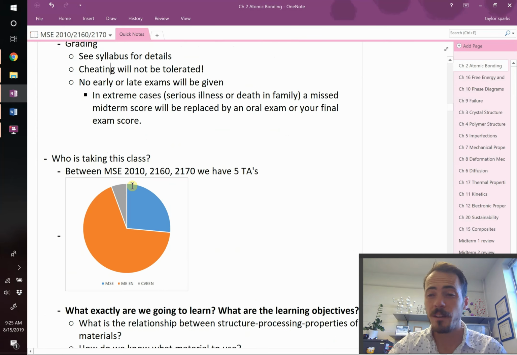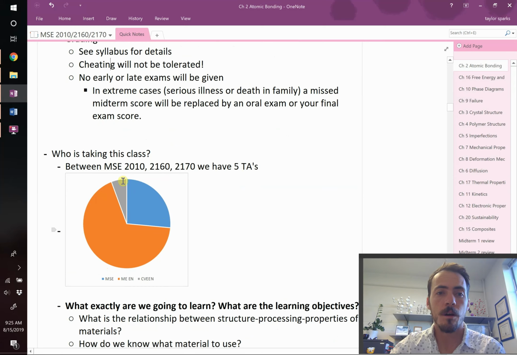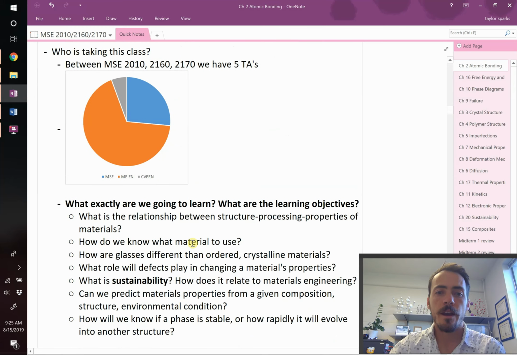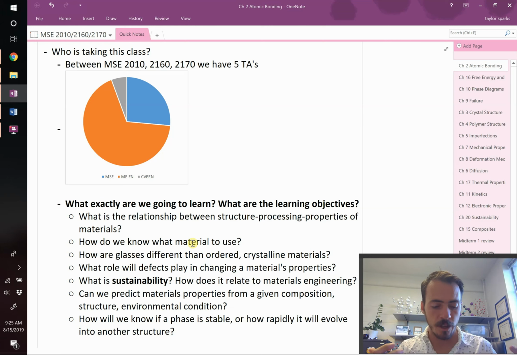First off, who's taking this class? So it's some MSc students, about a quarter of you, a little more now, some civil engineers, and then mostly mechanical engineers, right? Now, what are you gonna learn? Why are you taking this class? And what are our learning objectives, right? So here's the main things that I want you all to take away from this class. There's a reason that they have you take this, even though you're a mechanical engineer. You're like, I'm not a materials, no, why am I doing this?